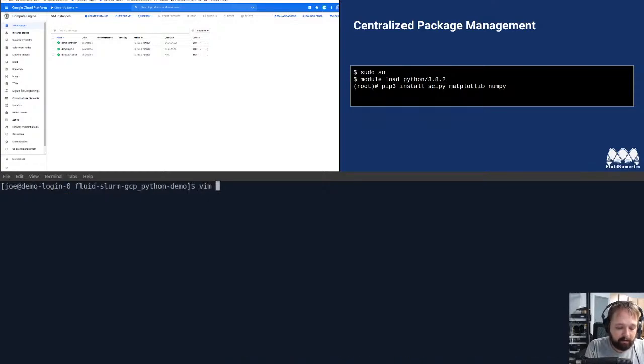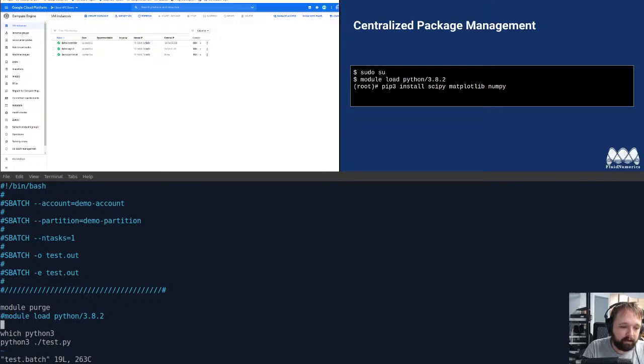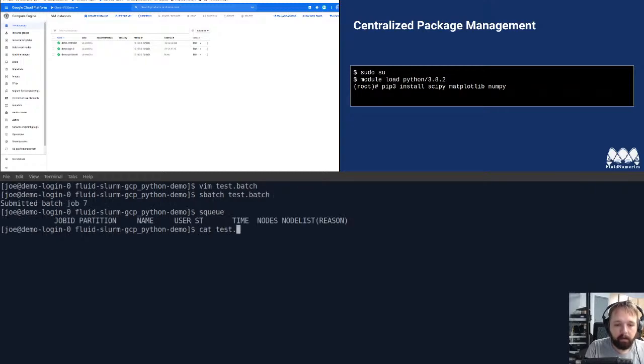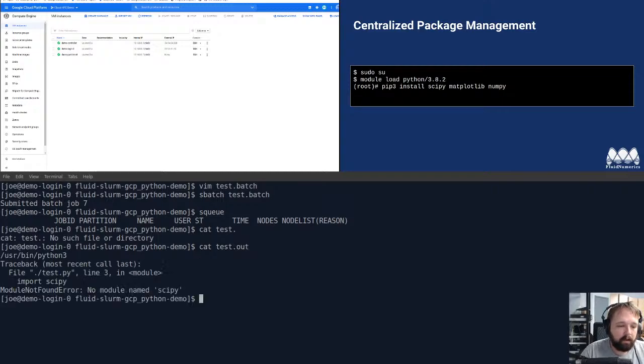So if I were to go back to that test.batch, all I've done now is purge the modules. I'm not loading Python 3 now, and I'm running which Python, and I'm going to run test.py. So let's do that. Because the node's already ready, it's going to go right through. Cool. Let's take a look at test.out. Okay. Can't find SciPy. So this illustrates, I hope, for you guys, why we have to do this sort of, it almost feels like sidestepping, but why we have to do the package installation on an NFS mounted location.